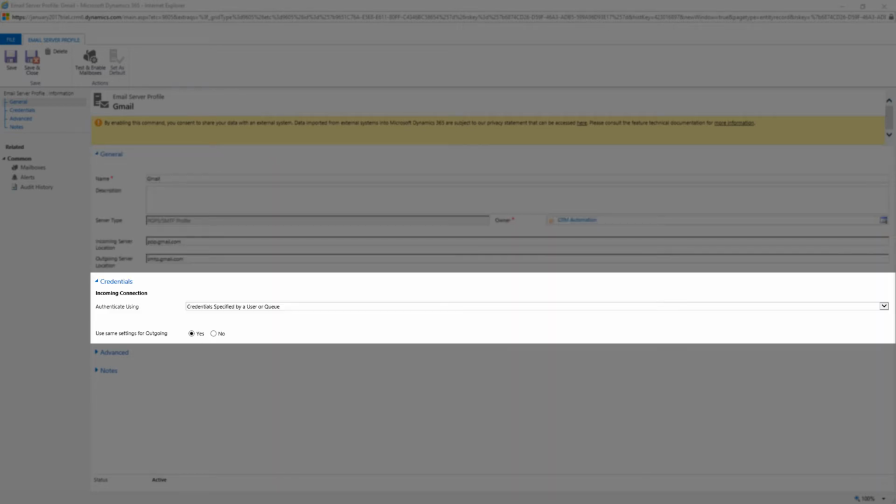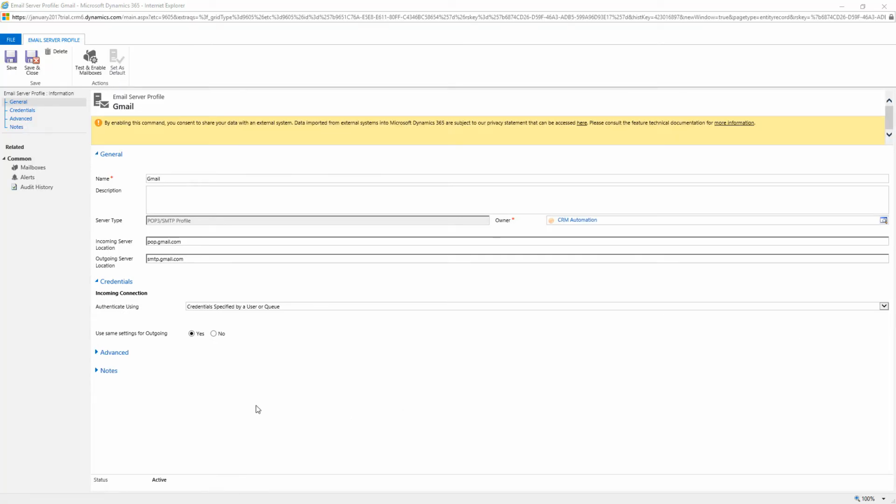The credentials for the incoming connection are configured using the default credentials specified by a user or queue option. The other options are not valid because you can only connect to a POP3 server using the credentials that are specified in the user or queue mailbox. In this presentation, I will be configuring the credentials on the support queue mailbox. The credentials for the outgoing connection are configured to use the same settings as those for the incoming connection.